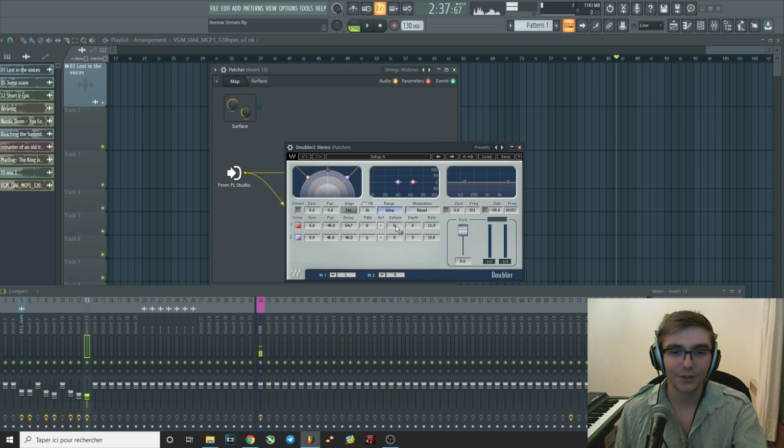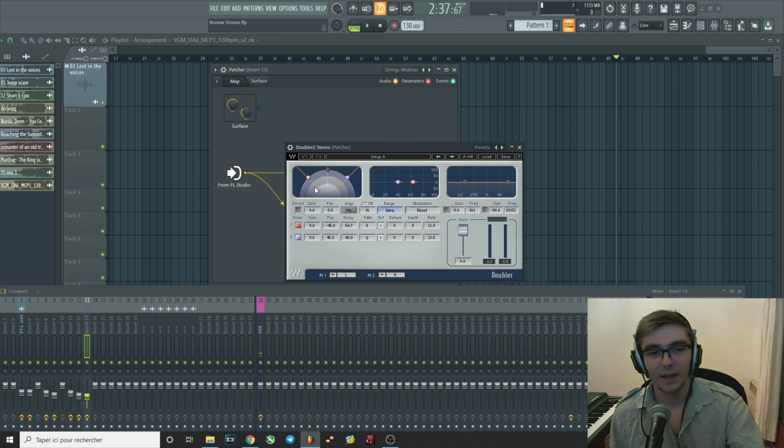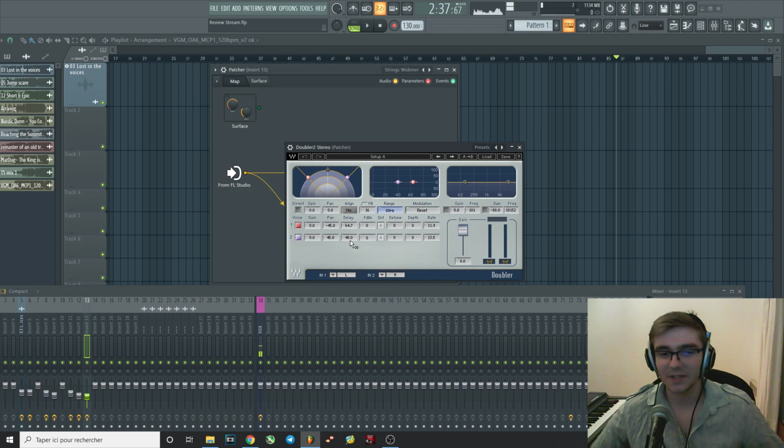So no detuning, no modulation, no filtering, just straight up delays. But they're hard panned: one delay to the left and one delay to the right. I have a 40 millisecond delay on the right and a 64.7 on the left. Basically it's just widening the strings nicely. You mix it in subtly, like 10%.